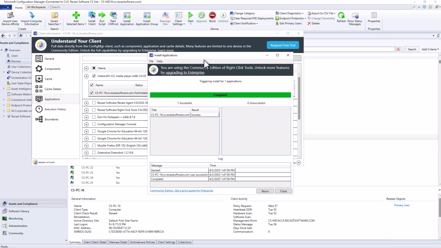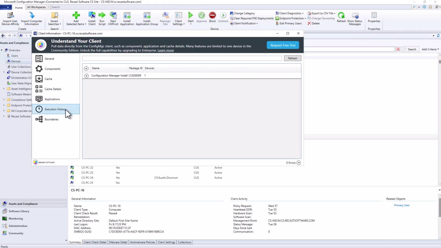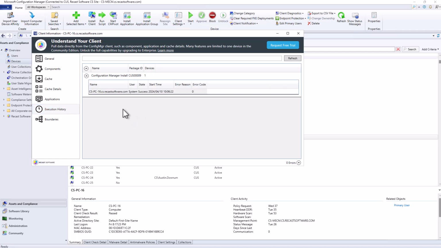When running this, we will get a success status, and we can see that it is now installed on this device. Up next is the execution history. From this page, we get the name, the package ID. Expanding, we see the computer name, the user, the status, the start time, any error reasons or error codes.